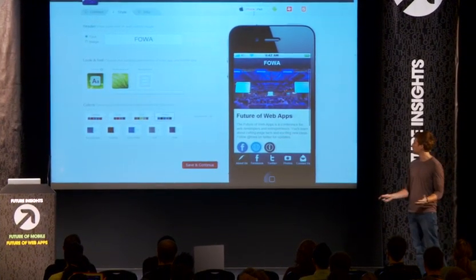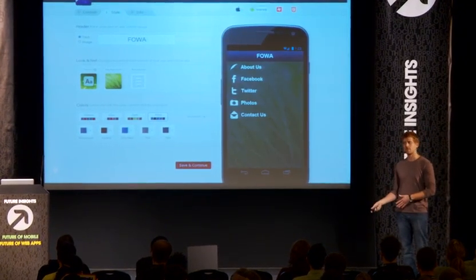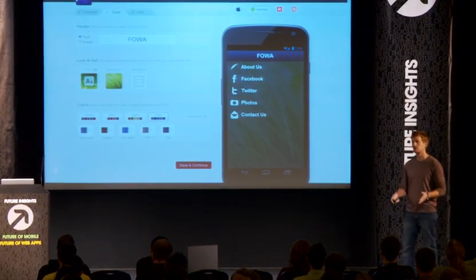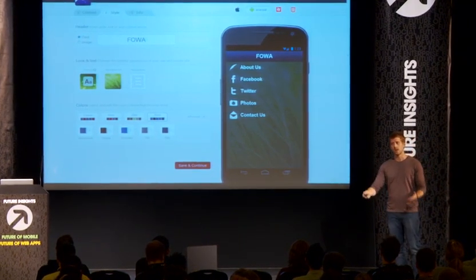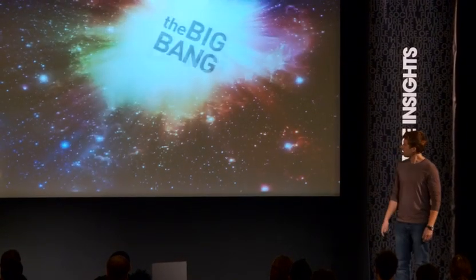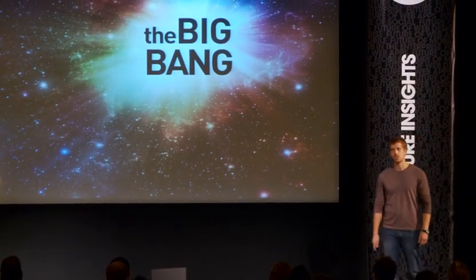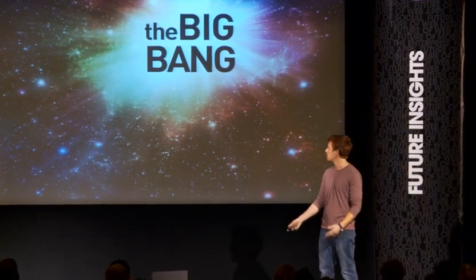And you can create almost any application that you want. And at the end, we produce a native app for you for iPhone, Android, and Windows Phone. So this is what we do. And I want to take you guys back 2 years ago when we first started, and start with chapter number 1, which I call the Big Bang, or how everything has really begun.